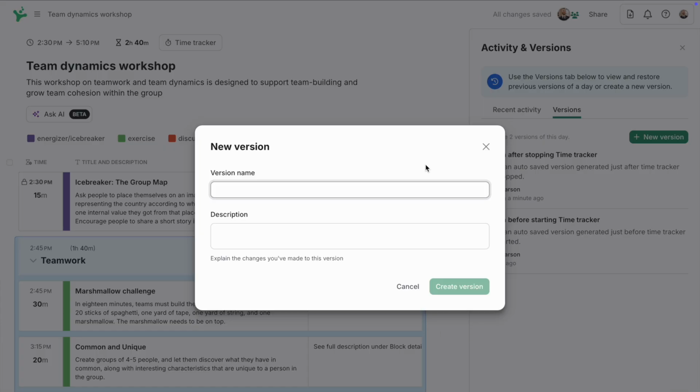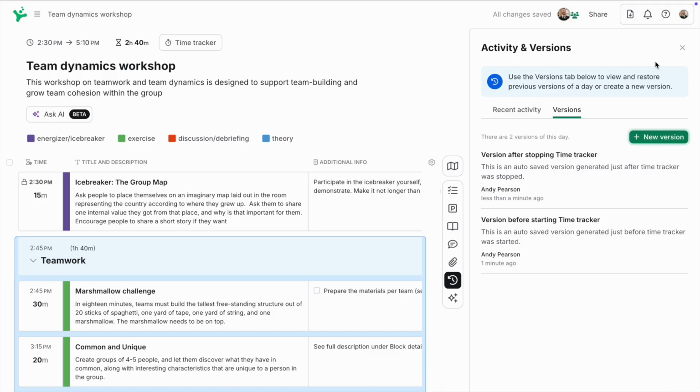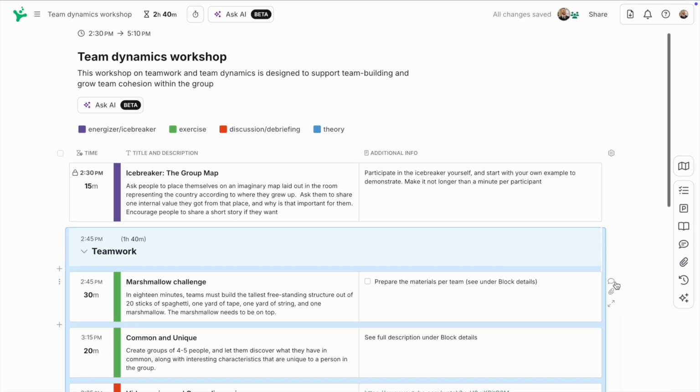With these features at your fingertips, you're ready to plan, adapt, and deliver the sessions that run smoothly and keep everyone engaged.